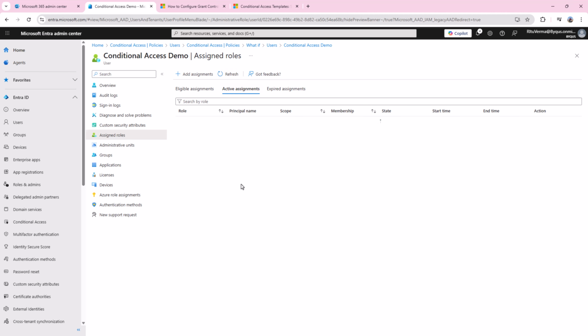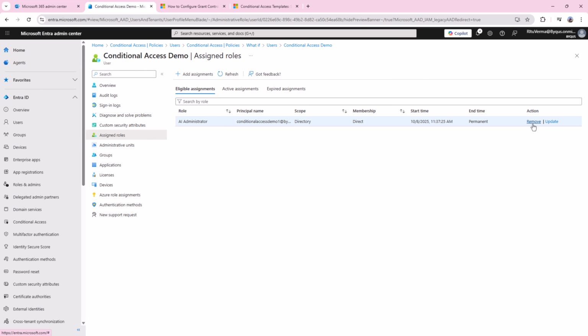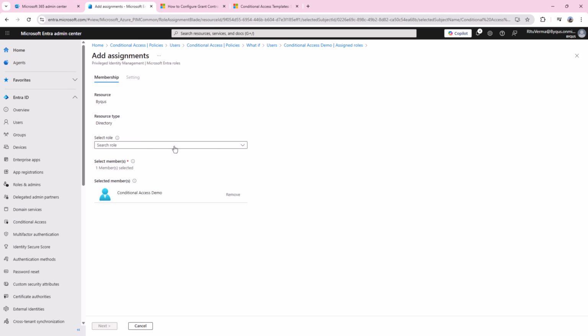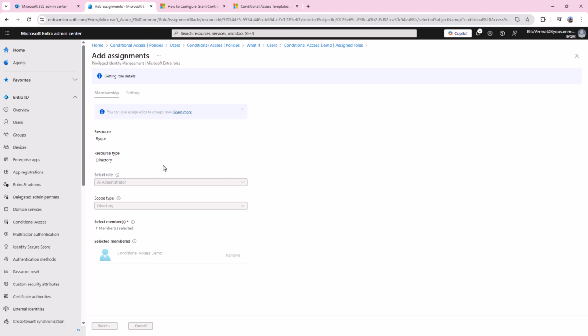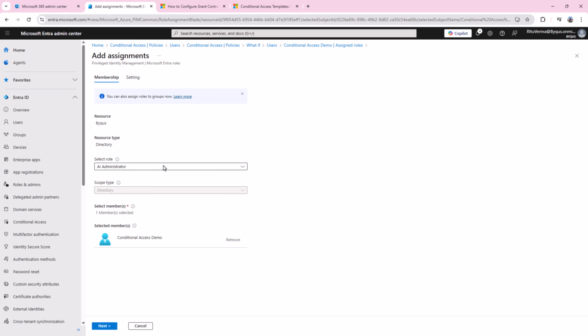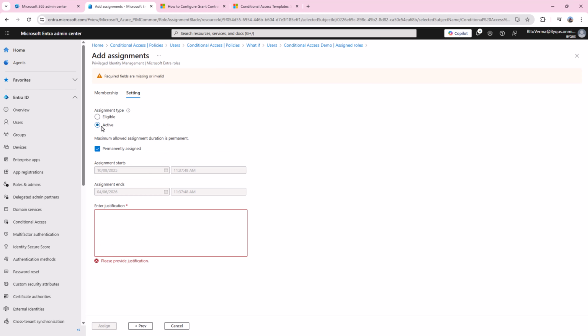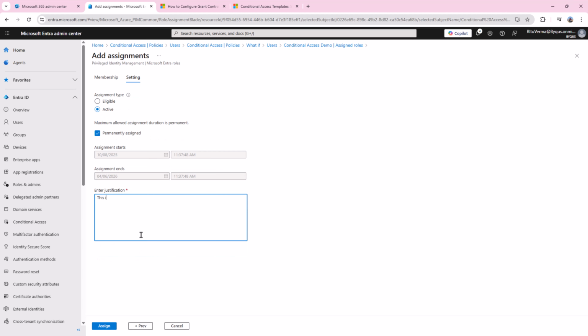It will take some time for assigned roles to come. Eligible assignment, AI, no, we'll go to active assignments and add AI administrator. Scope is directory. Click on next and change it to active assignment. This user is for AI admins. Okay, and we click on assign.